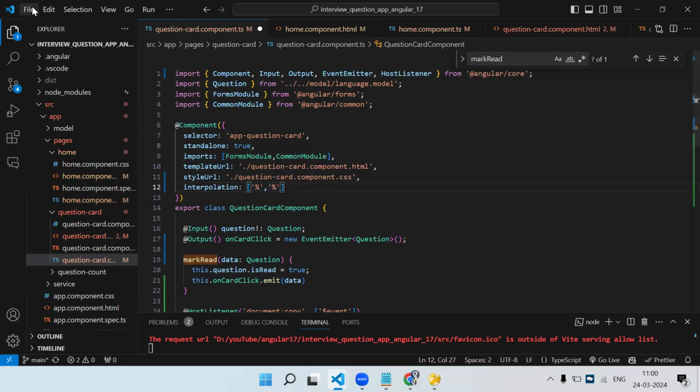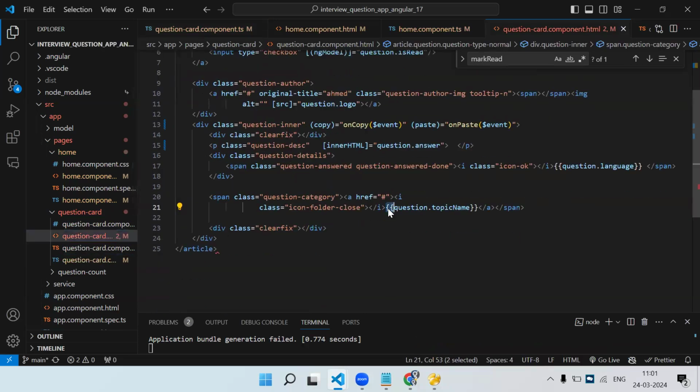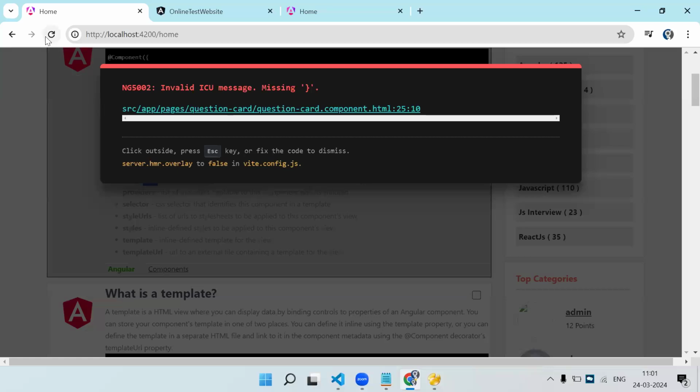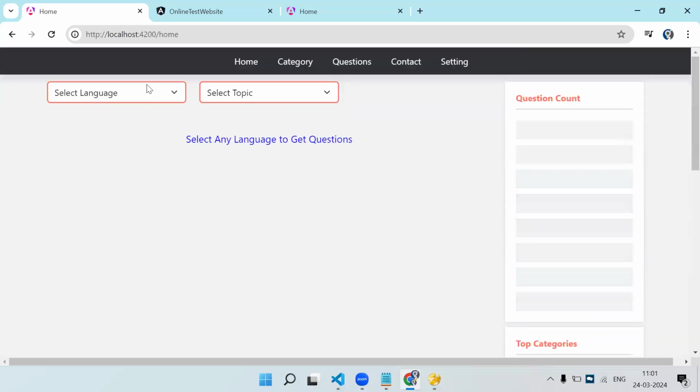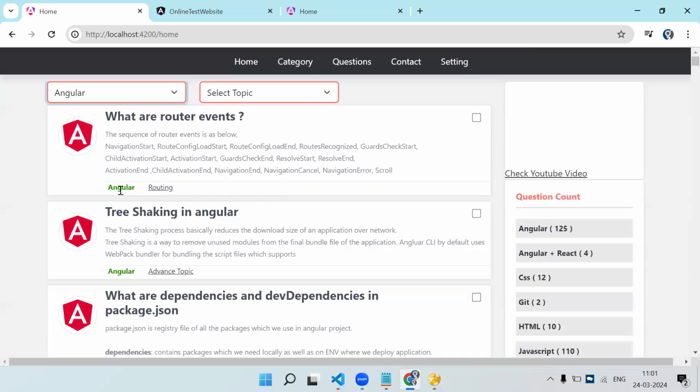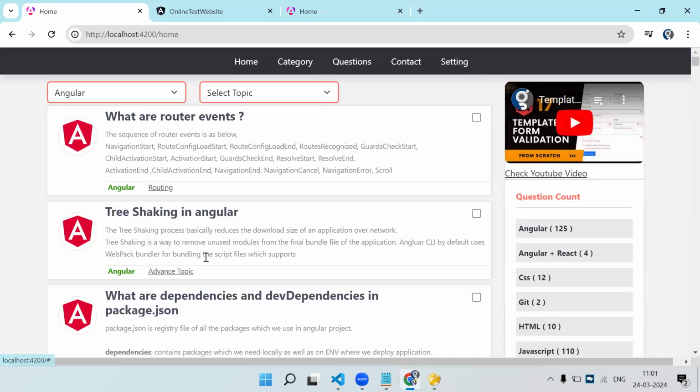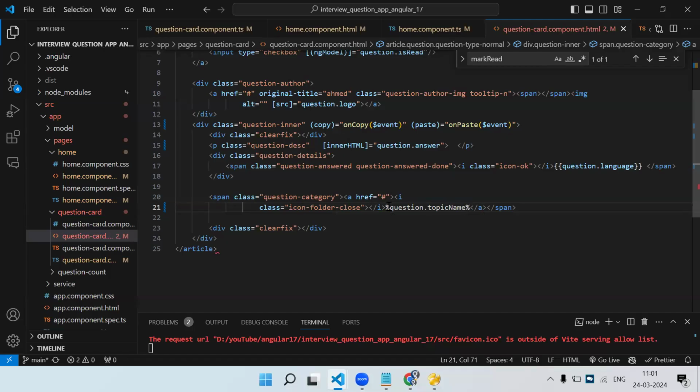Now in my question card component, I have provided interpolation as percent. So here, instead of this, I can use percent. Let's see if we are able to see the topic name or not. Let's save. Let's select any language. Here you can see the topic name. Let me inspect. Oh, I have disabled everything. So the question name is, let me add one over here so that we can identify.